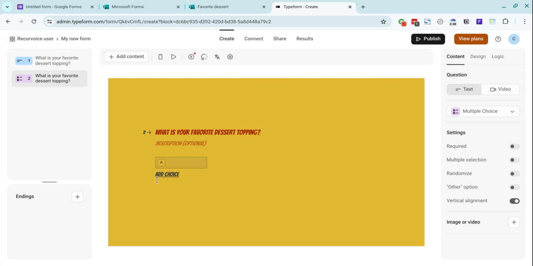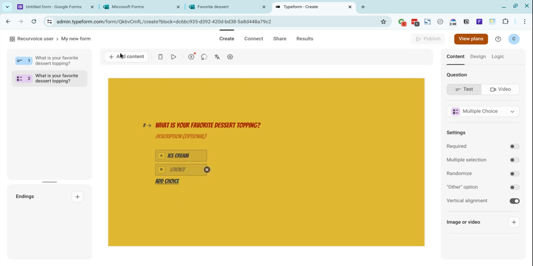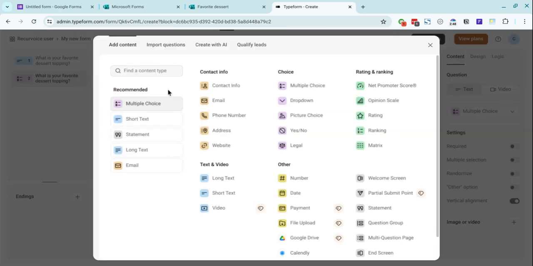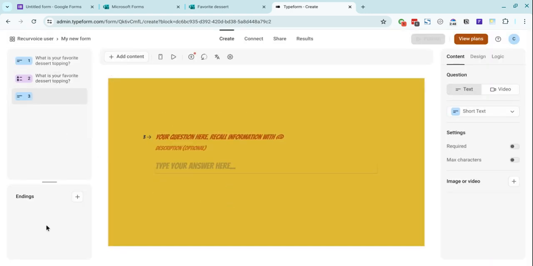And as we did before, we just enter the choices here. Ice cream. Add another choice and so on. So we could keep doing this. Can also collect emails, phone numbers, longer text, videos even, which is really nice. And you can also add a cool ending.